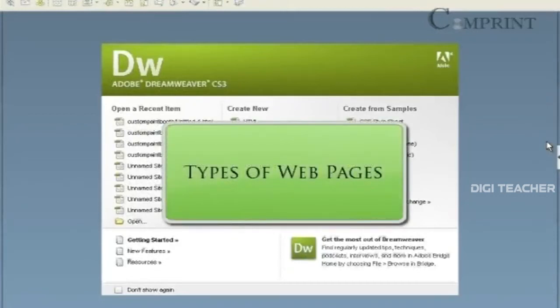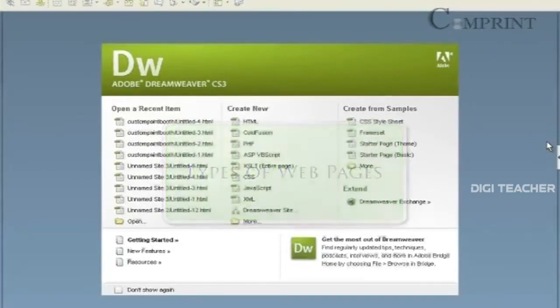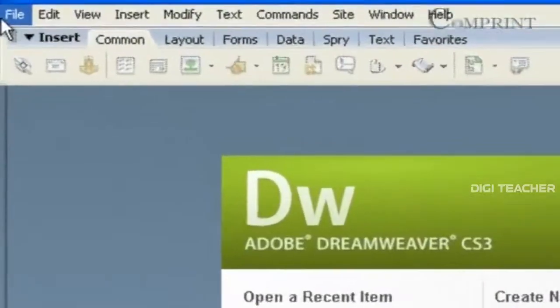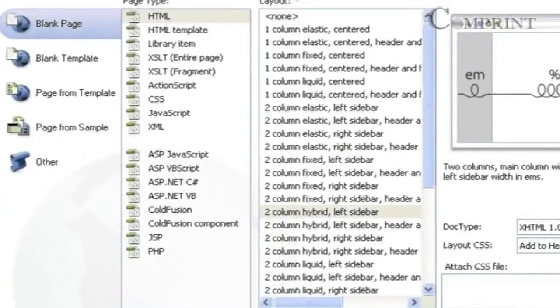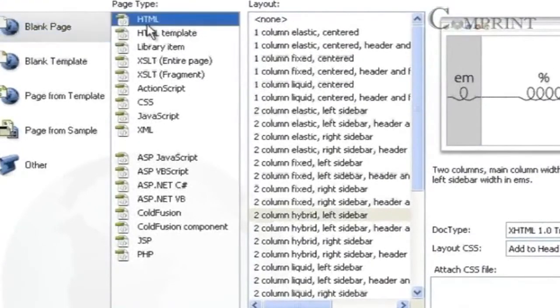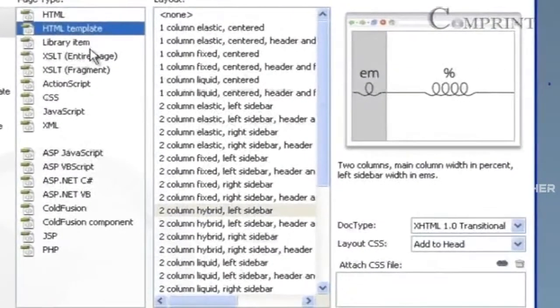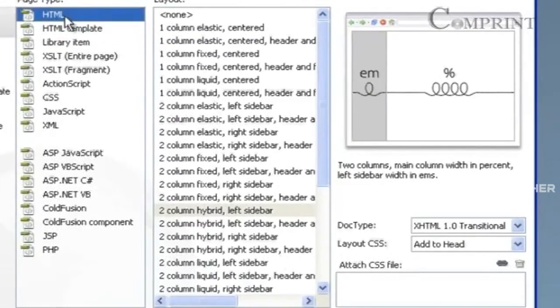In this lesson, we will learn about different types of web pages in Dreamweaver. To create a web page, go to the File menu and click on New. From this New Document options, we can choose a new web page. To design a basic website, choose HTML page type.